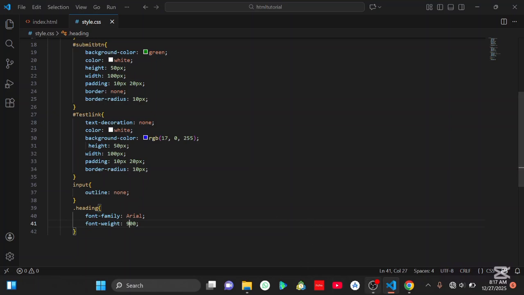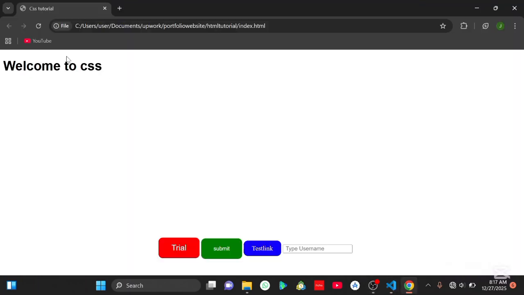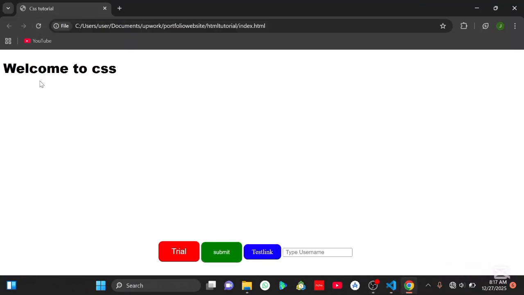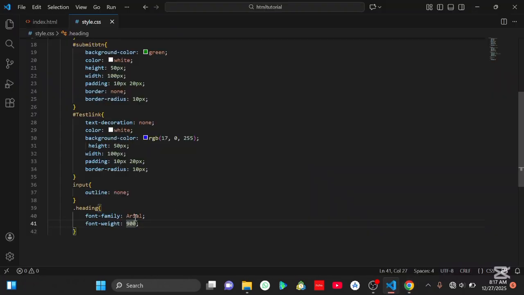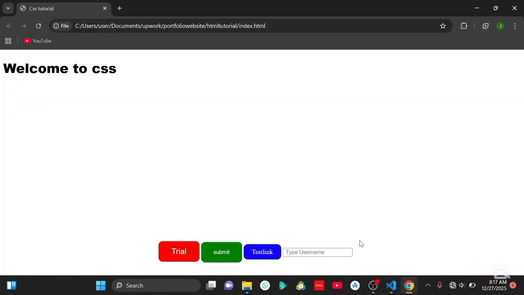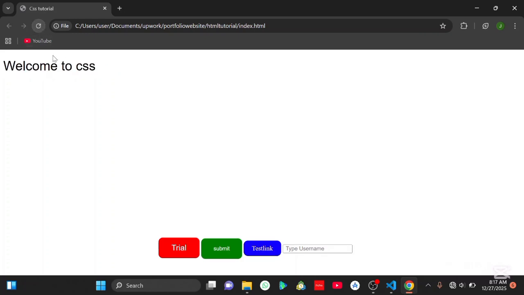I think yeah, you see now it has changed. You see the thickness of the text has increased. If I put it back to maybe 500, then I save and refresh, you see, right now the font weight was 900, so if I refresh, you see now the font weight has decreased.